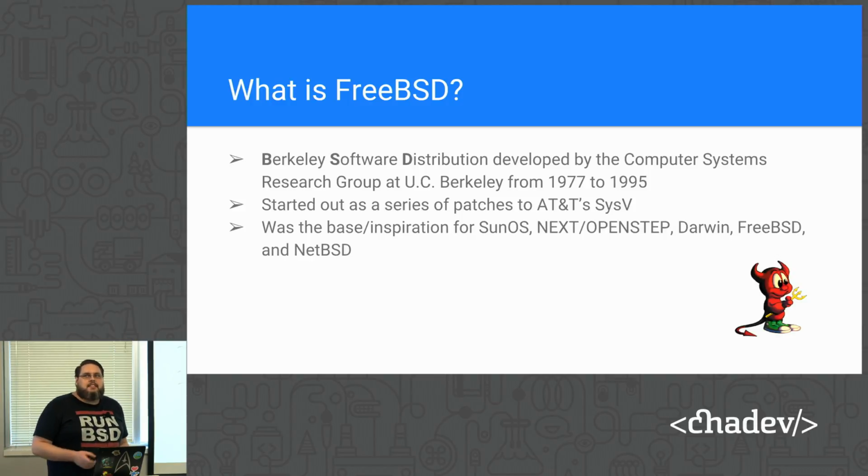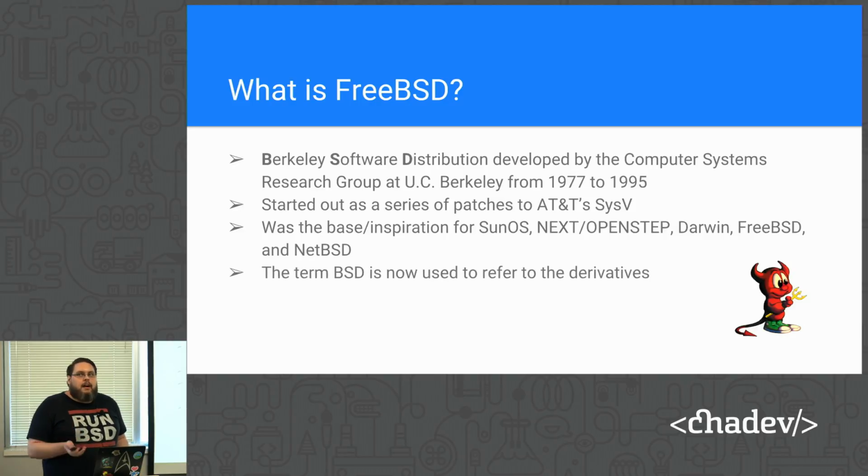It was the base and/or inspiration for multiple operating systems, including Sun Microsystems' SunOS, NeXTSTEP, and OpenStep, Darwin, which is the base for OS X, macOS, and iOS, FreeBSD, and NetBSD. Nowadays, while Berkeley's not maintaining their stuff anymore, the term BSD is used to refer to the derivatives, so FreeBSD, OpenBSD, NetBSD, DragonflyBSD, PacBSD, and things like that.